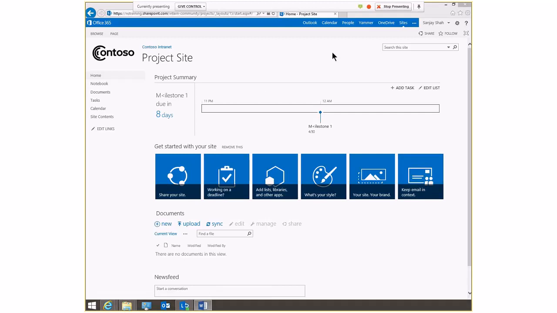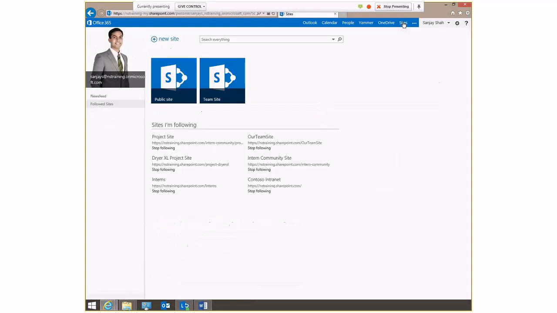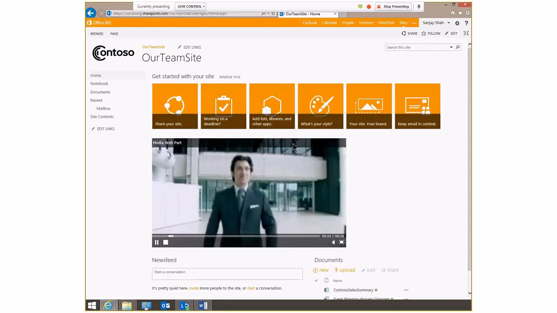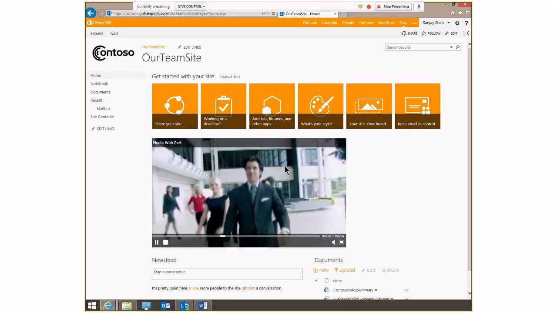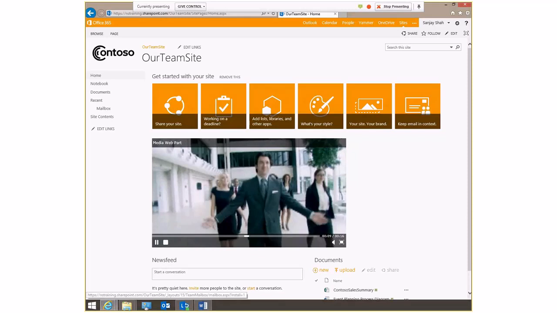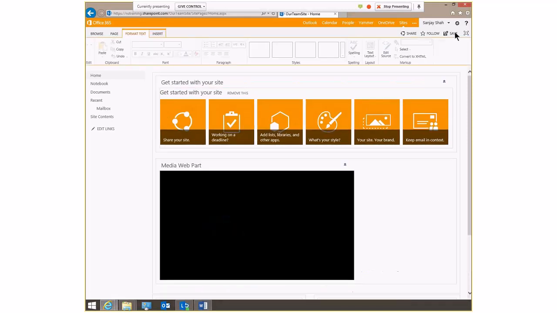Let's go back to the team site that we started with earlier. So to do that, we go to our blue navigation bar at the top and we click on sites. See the sites that we're following. And there we should have the site that we call our team site. There it is, our team site. And I want to actually edit the main page, so I'm going to click on edit in the top right corner. You can see our video is looping because of how we configured it earlier. Let me stop that video before it plays.